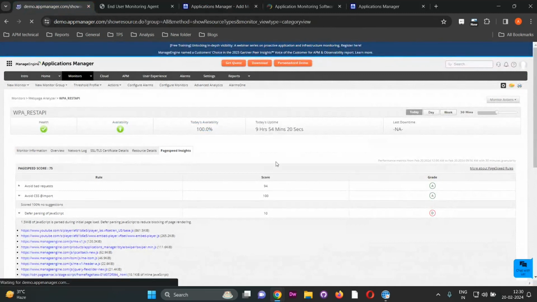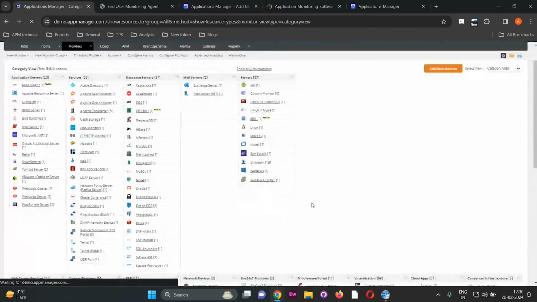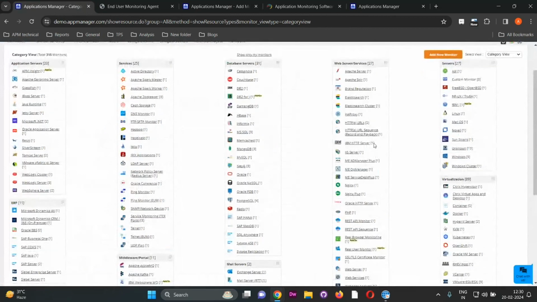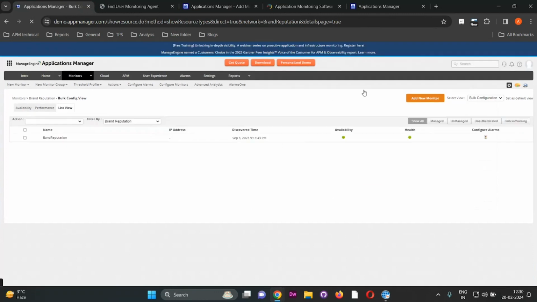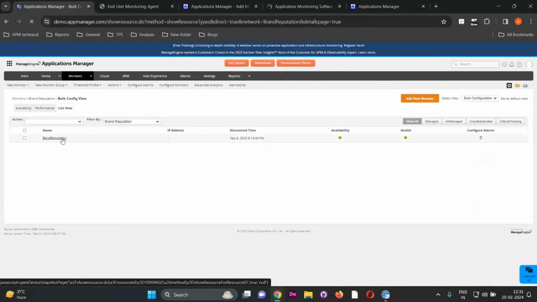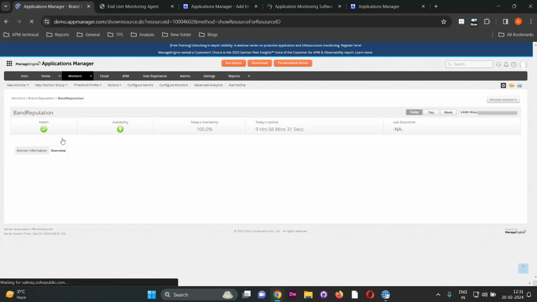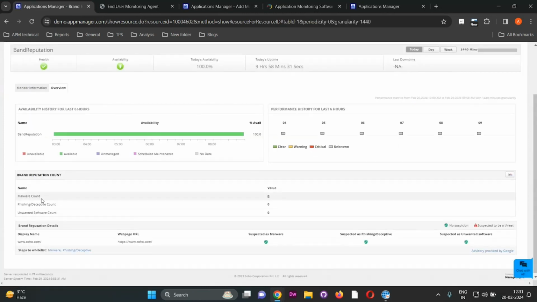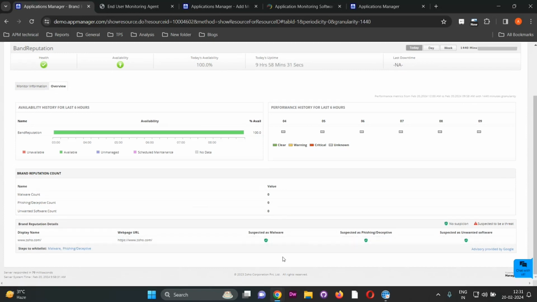Under brand reputation monitor, you get basic details about the brand's reputation, or like I said, you'll be able to monitor if it's marked unsafe or not, so that it doesn't taint your brand's reputation. So you get the brand's reputation's malware count, where you'll be able to monitor whether it was marked as a malware or a phishing or deceptive or an unwanted software. So you also get the details. If it was suspected as a malware, it will be marked as unsafe. And since it wasn't detected as a malware, it's marked as safe. So this helps you protect your brand's reputation.